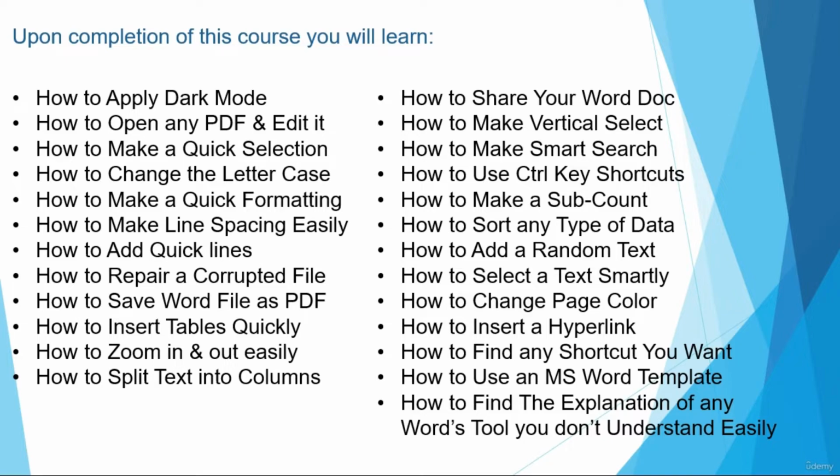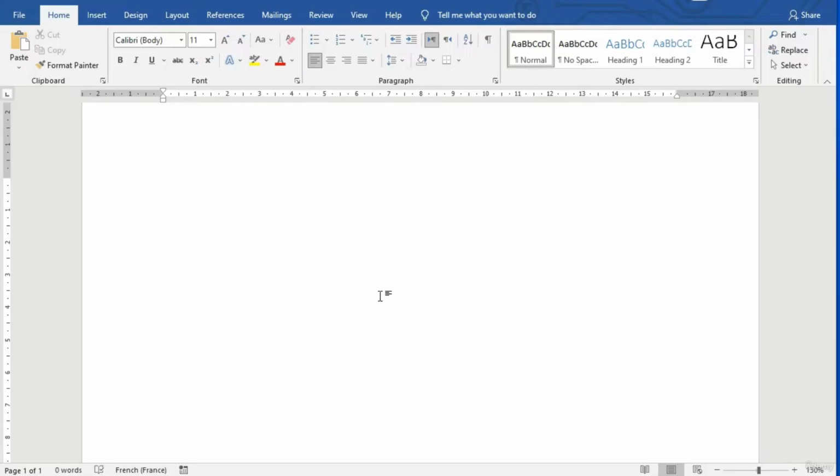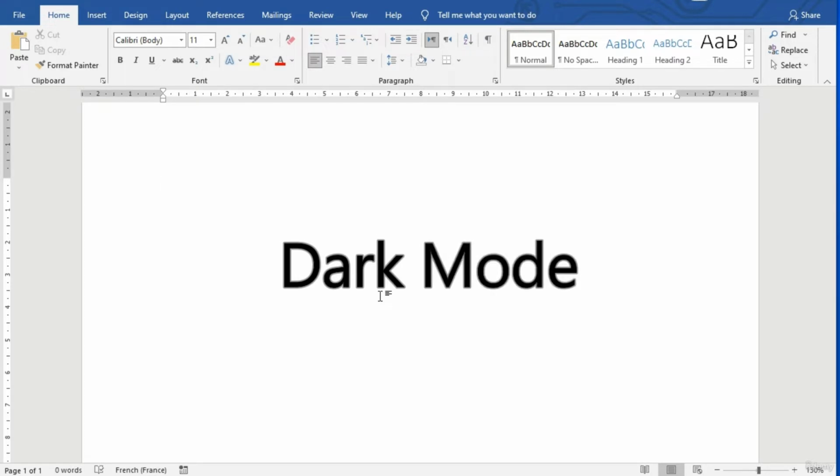So let's get started. Hi, in this lecture, we're going to see the dark mode tip. Okay? So as you know, sometimes the white mode can make you tired and is not good for your eyes for a long time. That's why I will teach you how to use the dark mode in Microsoft Word.